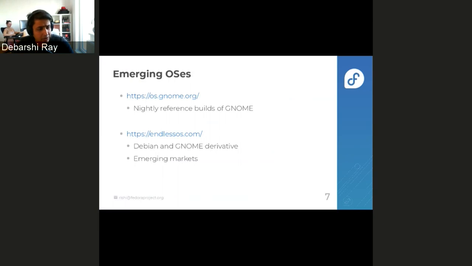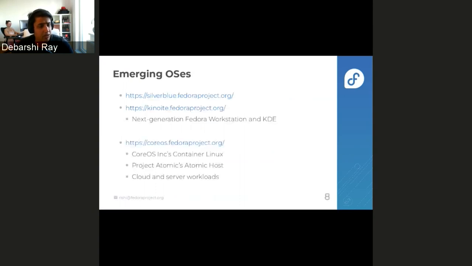And then you have something else called Endless OS, which is basically a GNOME and Debian derivative for emerging markets. It's also been around for a while. Pretty interesting. I would encourage you to check it out. And then, of course, closer home, we have all the different Fedora editions. So there's Silverblue, and then there's Kinoite. They are the next generation Fedora Workstation and KDE spins.